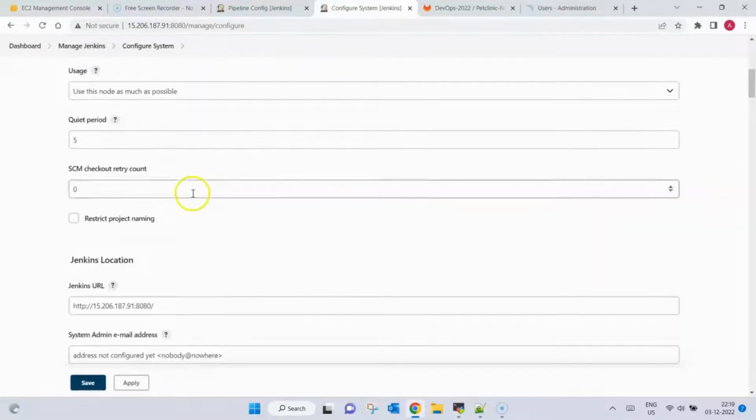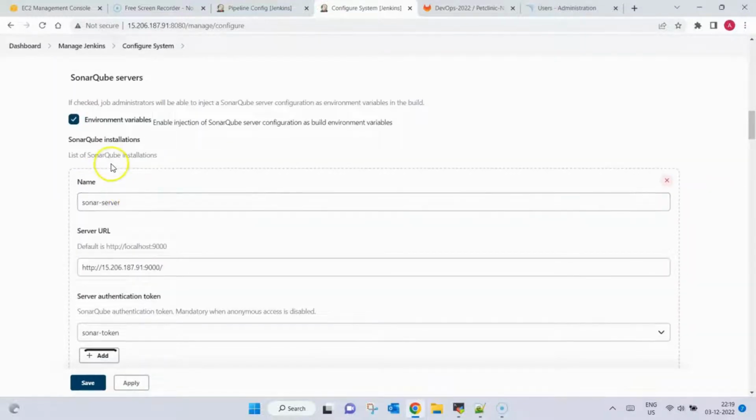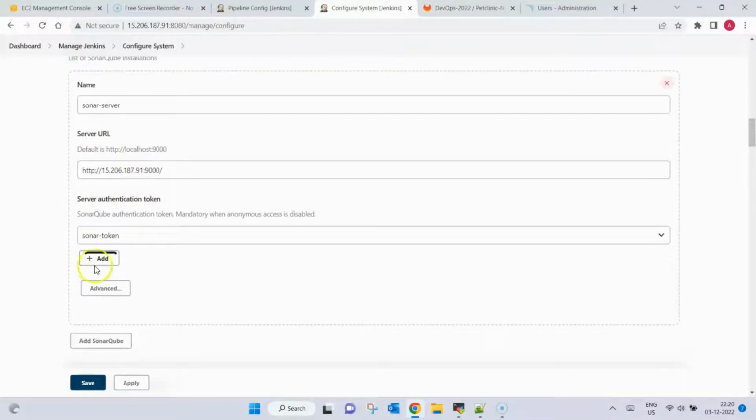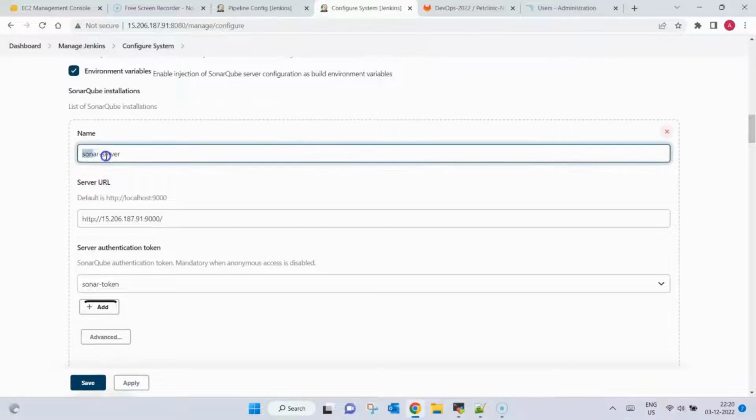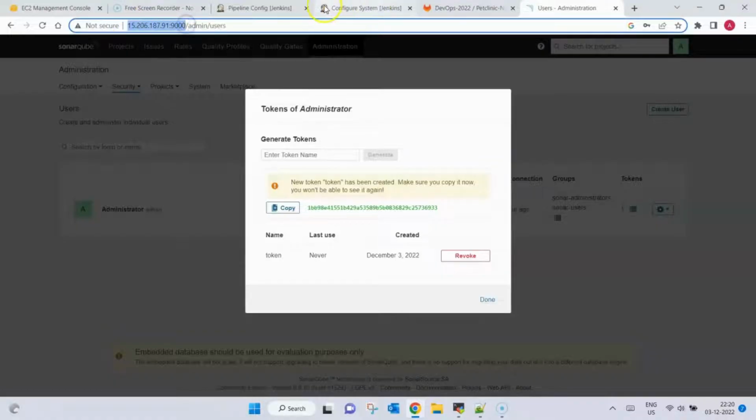and we will scroll down to SonarQube servers. Basically you need to add your SonarQube server here. First of all, make sure that this option is checked, environment variables, because of this we will be able to integrate SonarQube with the Jenkins job. Once this is checked, you can click on the add icon, provide the name of the server, and the URL you can get from the SonarQube URL. This will be the URL in my case.